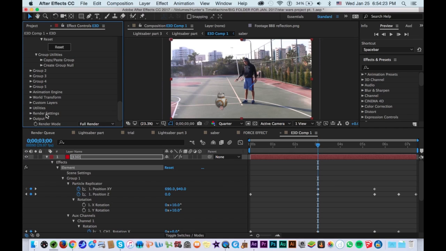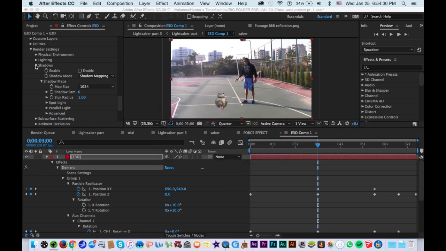And then what you want to do is go down to render settings, go into shadows. I'm just going to press Command Save again. Something very important, always save it, especially when working in this, and enable shadow mapping. This may do the trick.